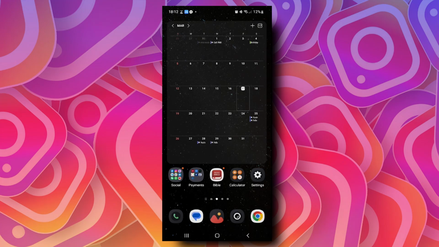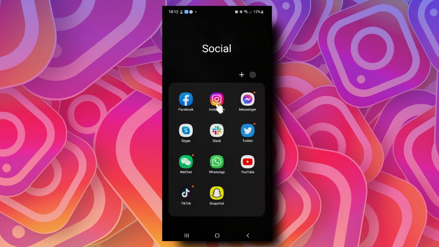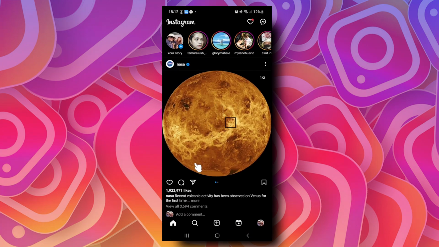So in today's video, I am going to show you how to add and delete Instagram Reels from your profile grid. So let's start. Now first, let's go ahead and open up Instagram. So from here, you can swipe your screen to the right.